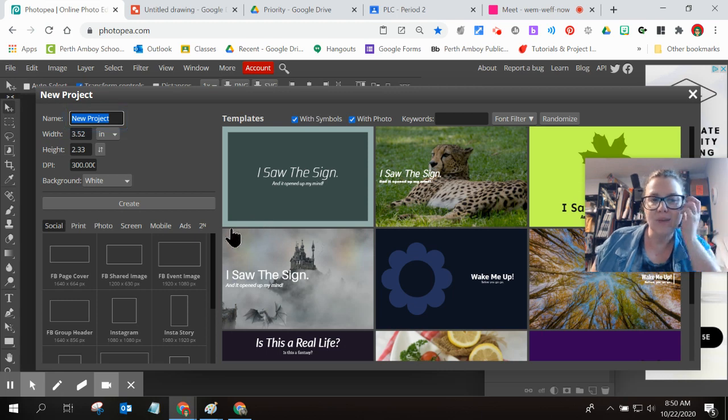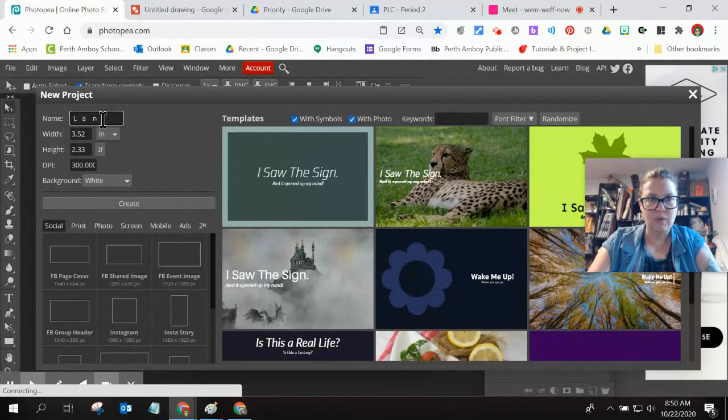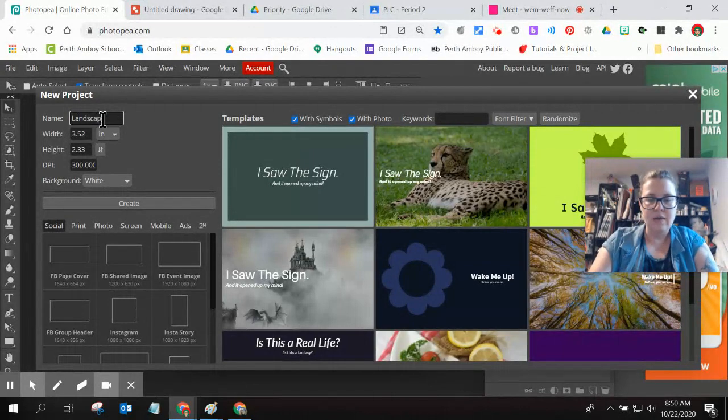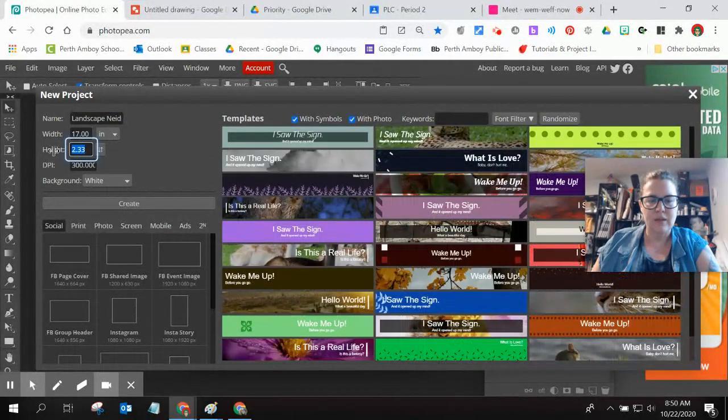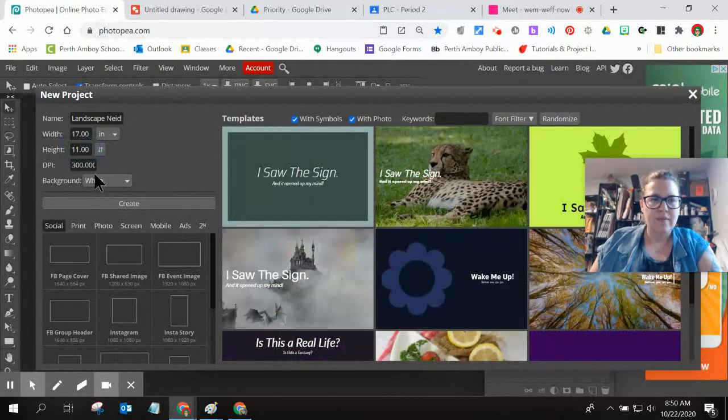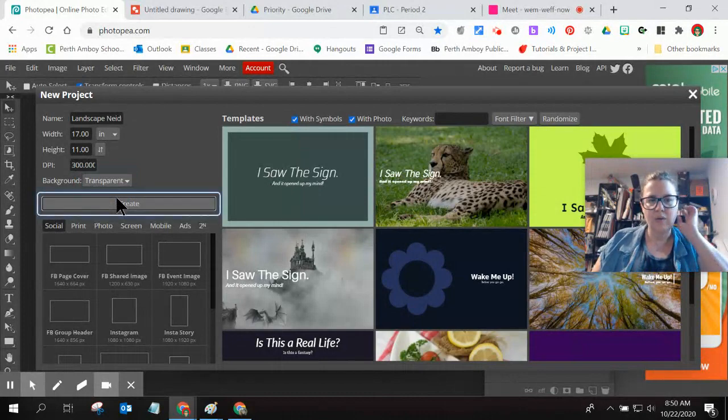Let's jump right in. We're creating a flat landscape with gradients and layers. So we're going to go in here and call it landscape. And put in your name. And then change the size to inches if it's not already there, and make it 17 by 11 inches. Let's do a transparent background and create.